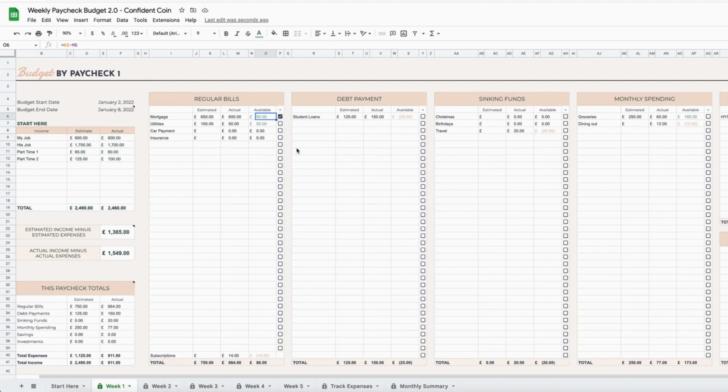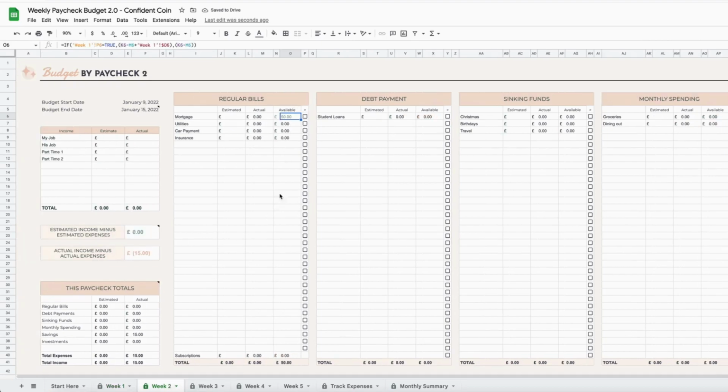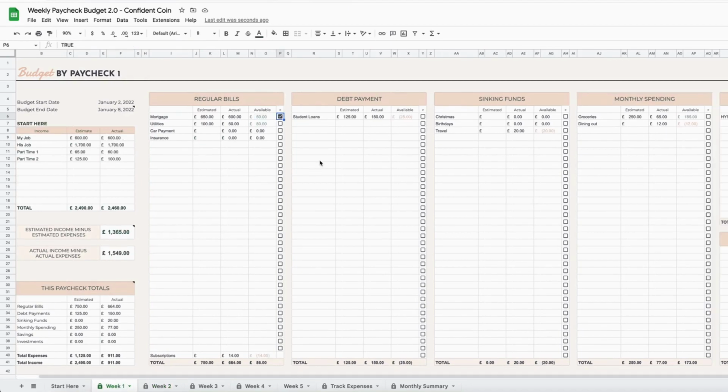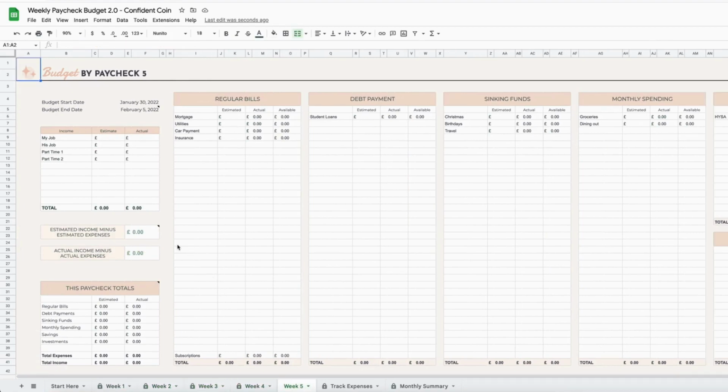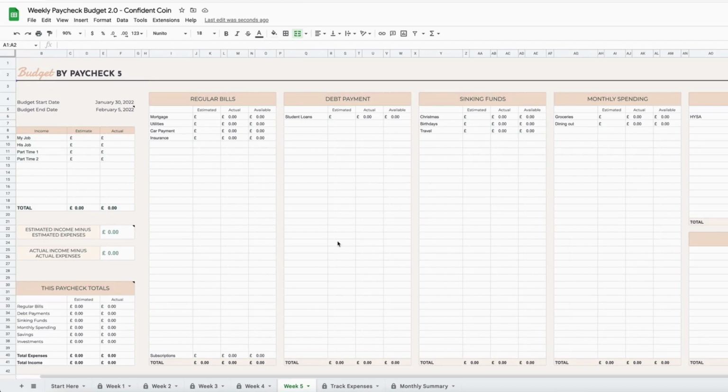The next feature that's new in this spreadsheet is the option to roll over any available money. So if you tick the tick box that is at the end of the column there, you can click over to the next week and you will see that you already have $50 available under your mortgage category as it wasn't spent. So that works for every single week except for week 5, obviously. And that being said, there's 5 weeks. It's a weekly file, so there is 5. You don't have to use them all. You can just use one and it will work just the same.